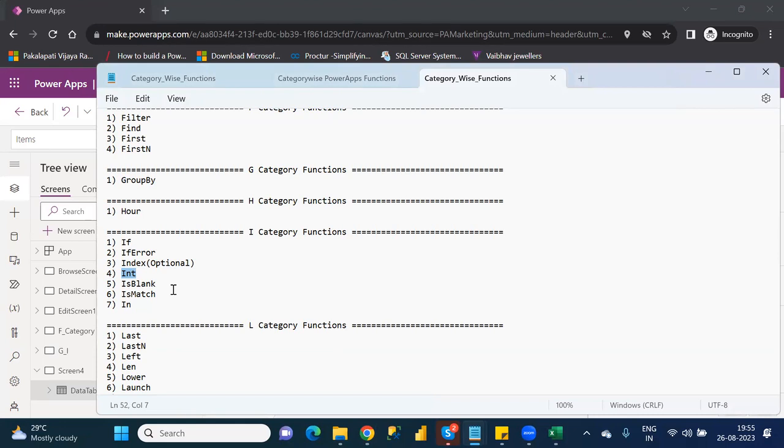Next, is blank. If any of the columns contains blank values, then it returns true for those particular rows. Is blank is nothing but is equal to blank. If the column contains any blank values, for whichever rows the blank values are there, those related rows are displayed as true. Otherwise, it returns false. Understand clearly or not?